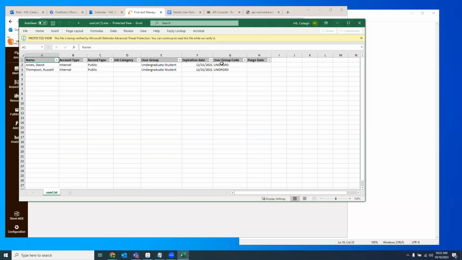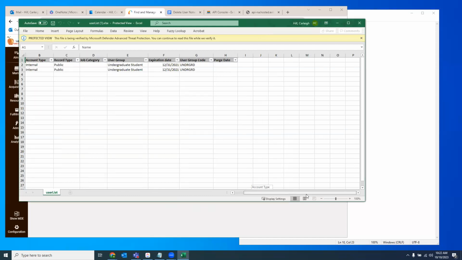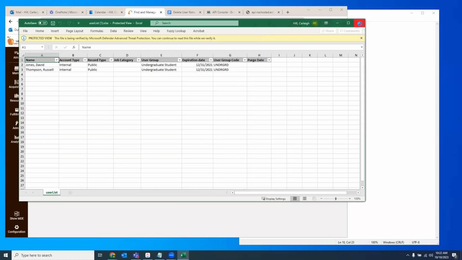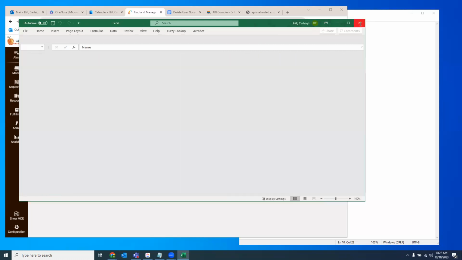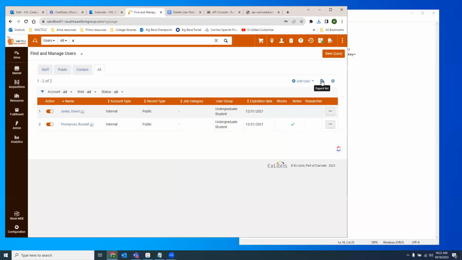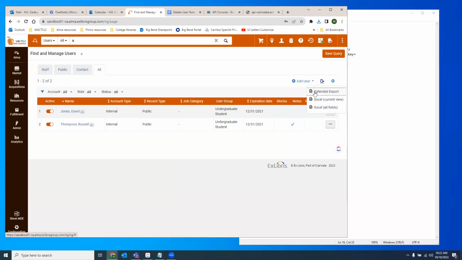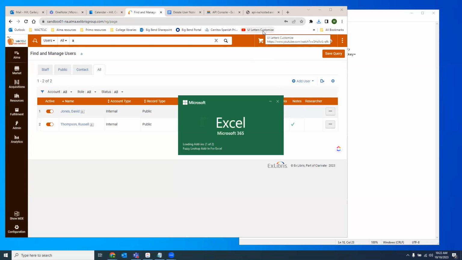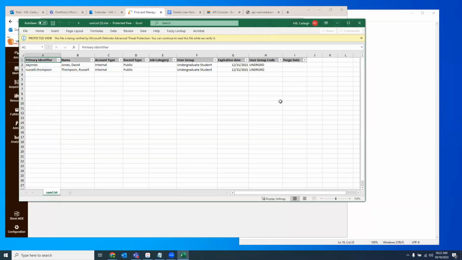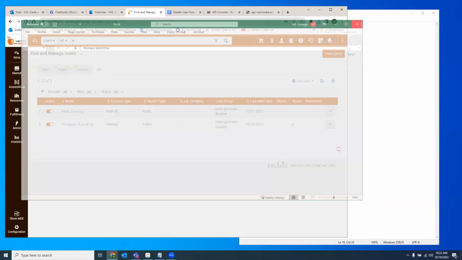And well, no, I need the primary ID. Oh, you may have to do that through Alma Analytics. Yeah, extended import. Yeah, I was like, it's one of them. It's not current view, but it's one of them. Because I've done it. I was like, I've done this before. No, okay. So you might have to do it through Alma Analytics.